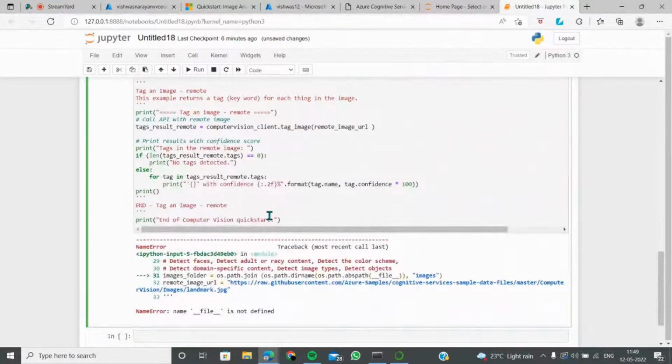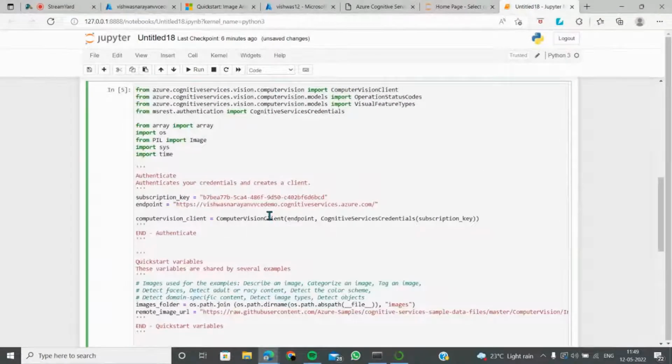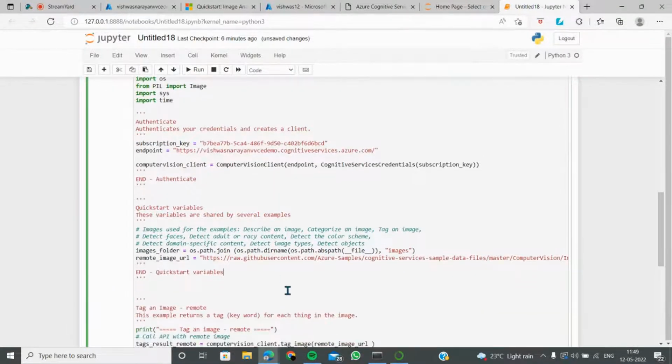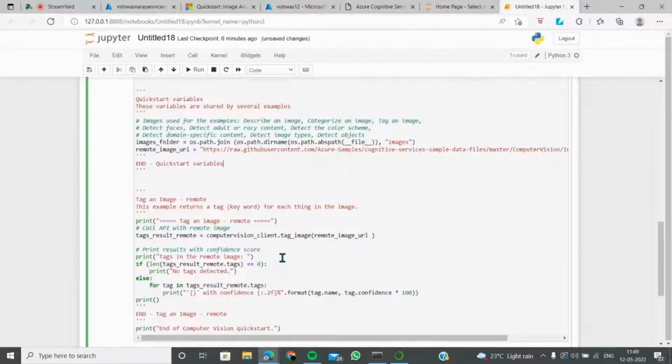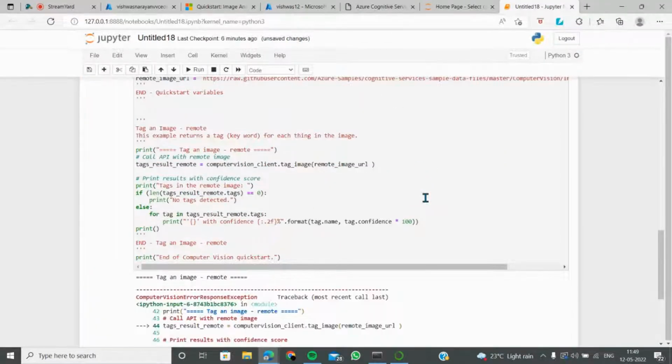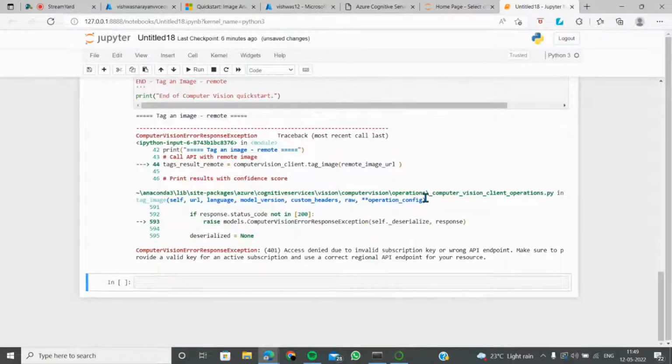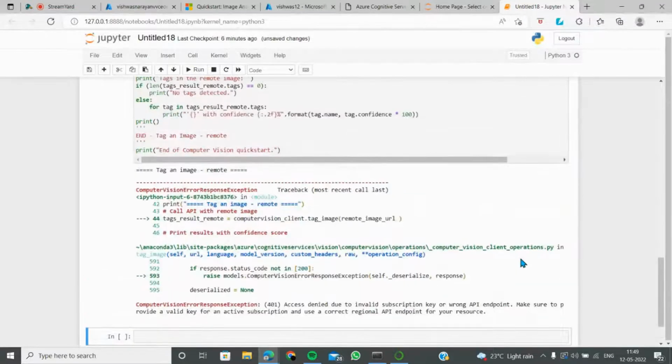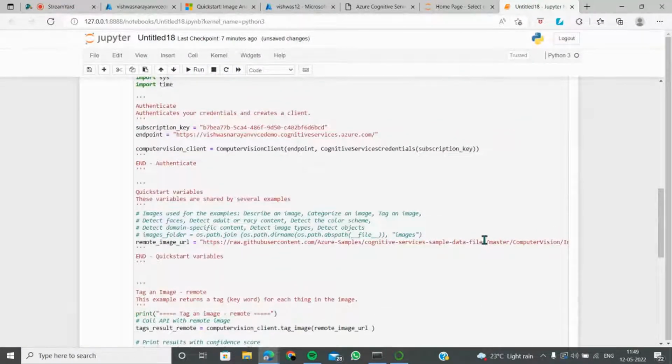All right, where are these images? Remote image URL, image folder. Where is this? Image folder has not been used. I think I can just remove this. Tag image remote: computer vision responds 401, access denied due to invalid subscription key or wrong API endpoint. I copied it from here.